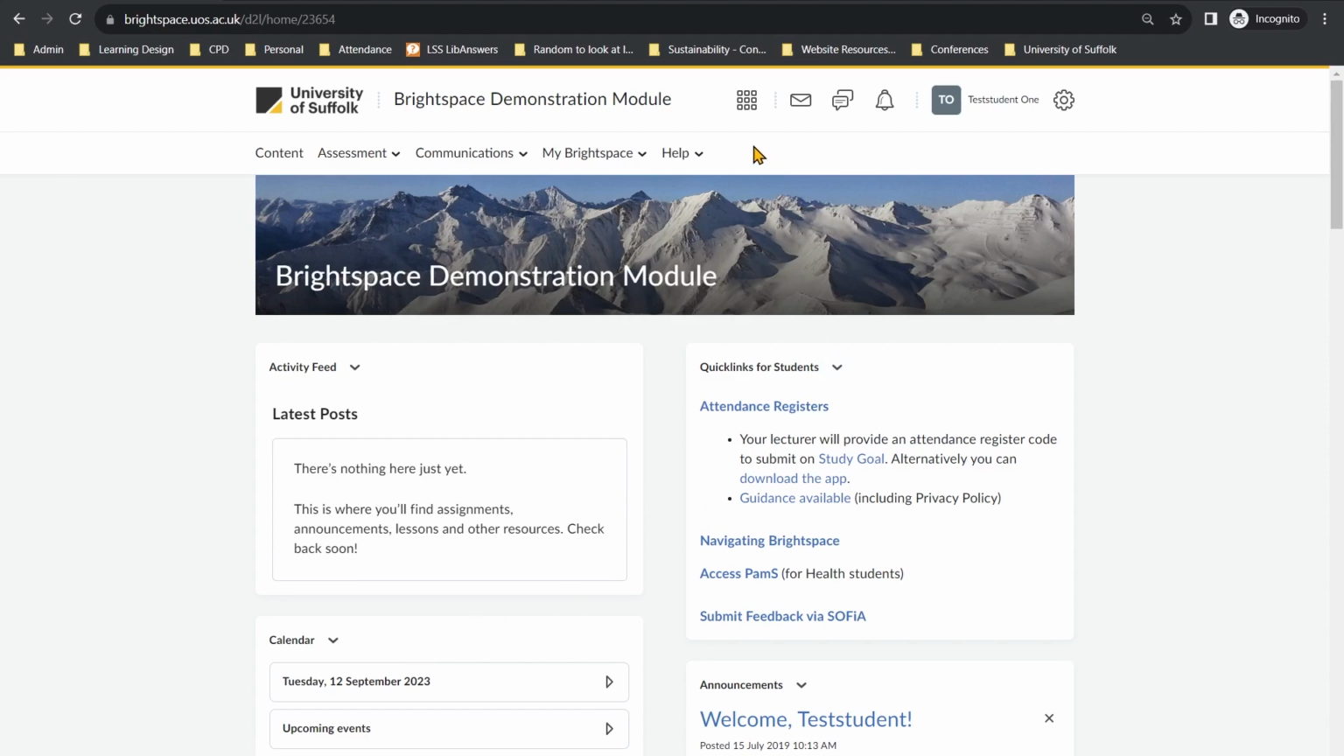Let's have a look at the nav bar at the top here. This differs slightly to that of the main page. Here we have content, assessment, communications, My Brightspace, and help. We'll come back to content in a minute. Let's look at assessment.